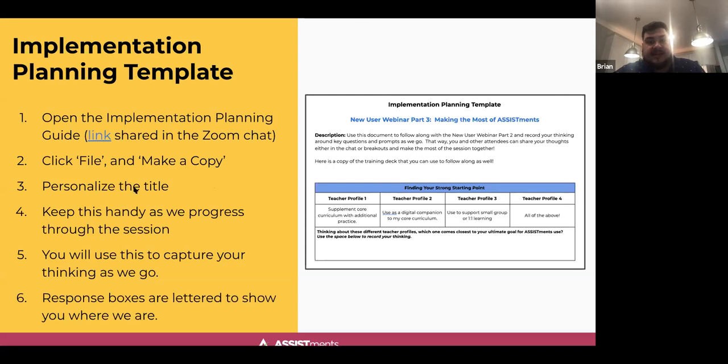You can personalize the title and keep this handy as we go through the session. The response boxes, you'll notice, are lettered after this first page to show where we are. I'll constantly reference those, and I'll go live to the doc to show you where we are at key points.